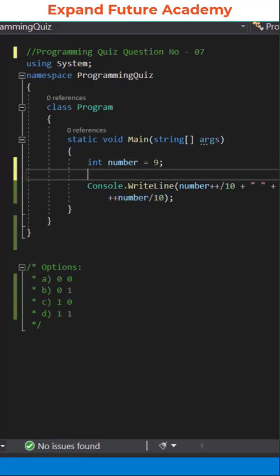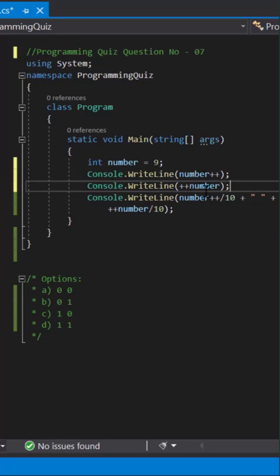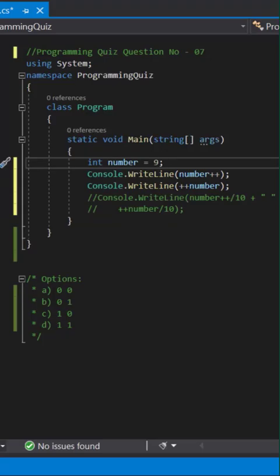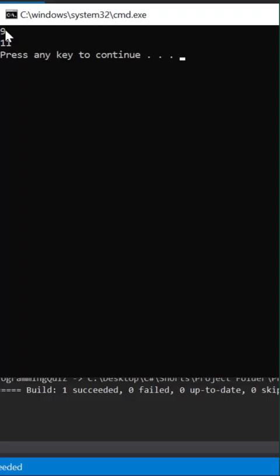To give a better idea, I am printing number++ and ++number, and I will be commenting this statement. If I go for the execution of this program, you can see number++ will yield the result 9 and ++number will yield the result 11. So 9 by 10 is 0, 11 by 10 is 1.